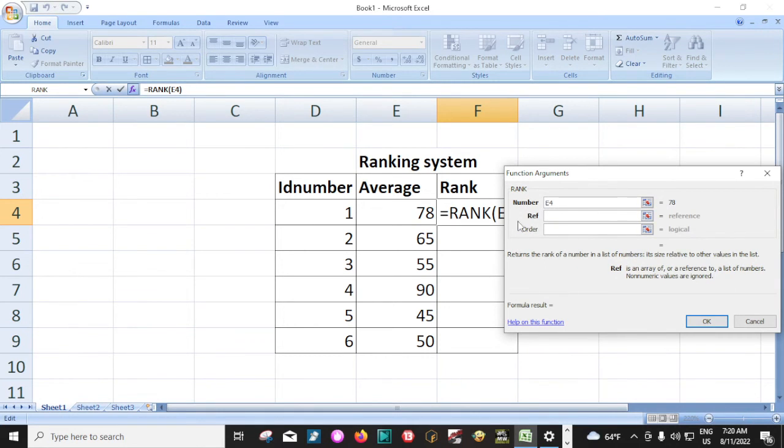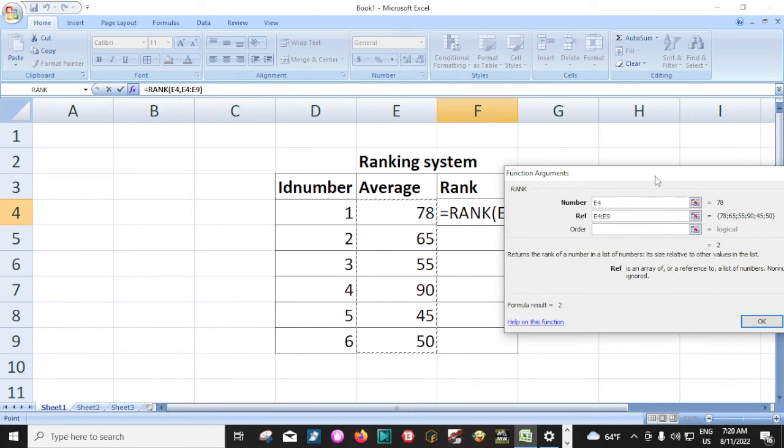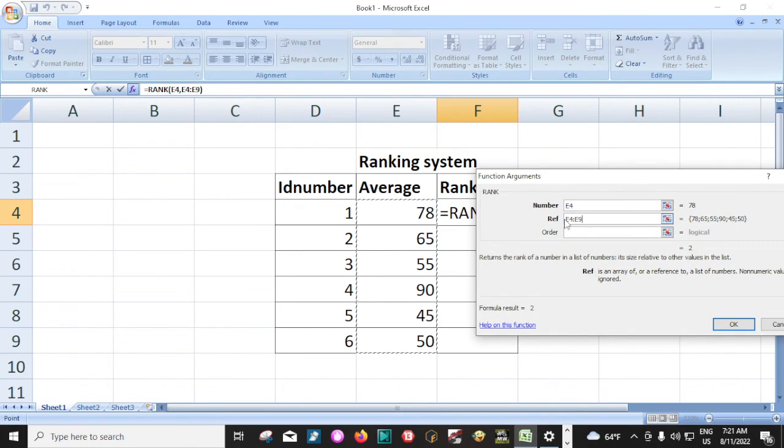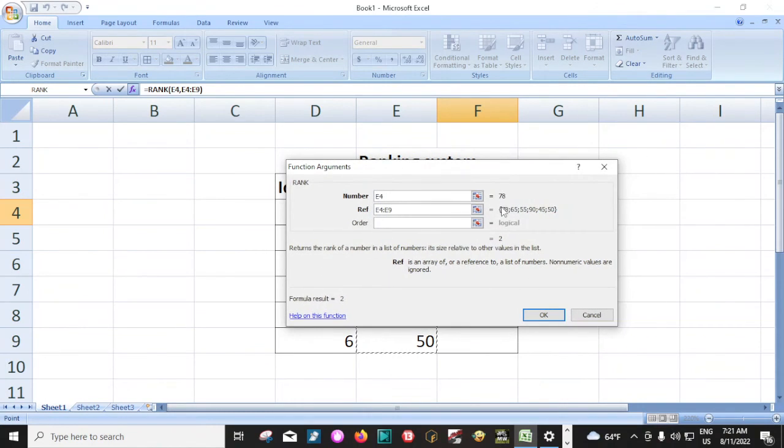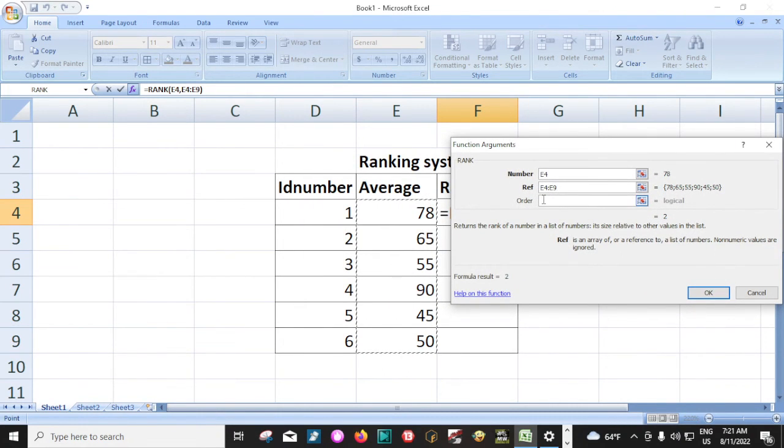Under reference here, we're going to select all the students, including the one that we are using as the number to compare the rest of the students with. We have to select all of this. You are seeing that, I'm selecting and leaving it. Now you can see it selected all of these. You can see it also here: 78, 65, 55, 90, 45, 50. So the next move is this. We have to go directly into order.